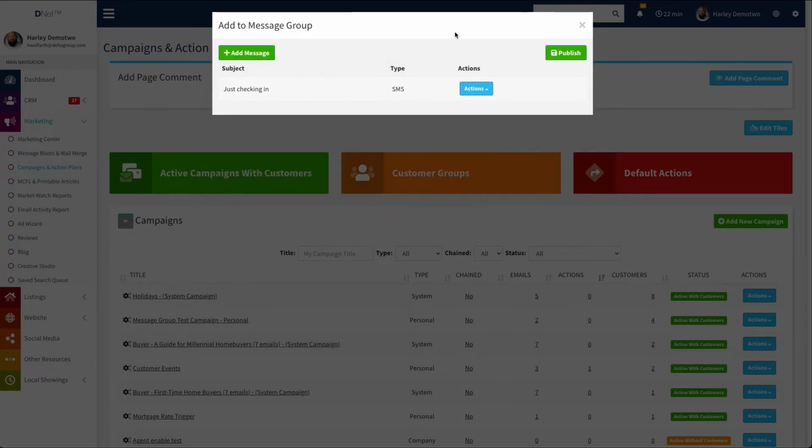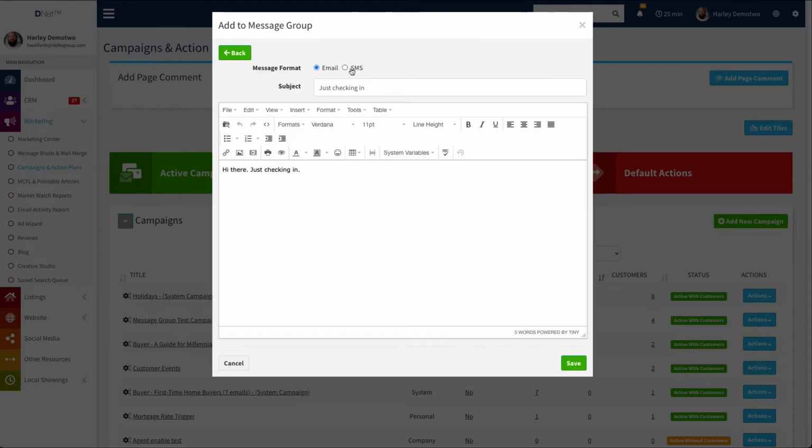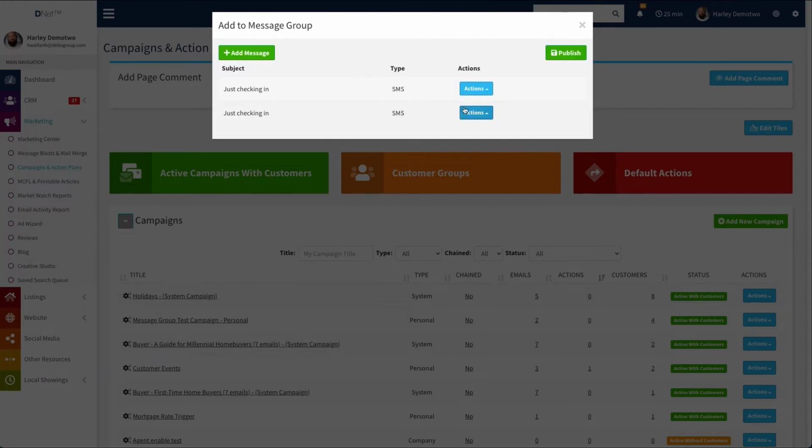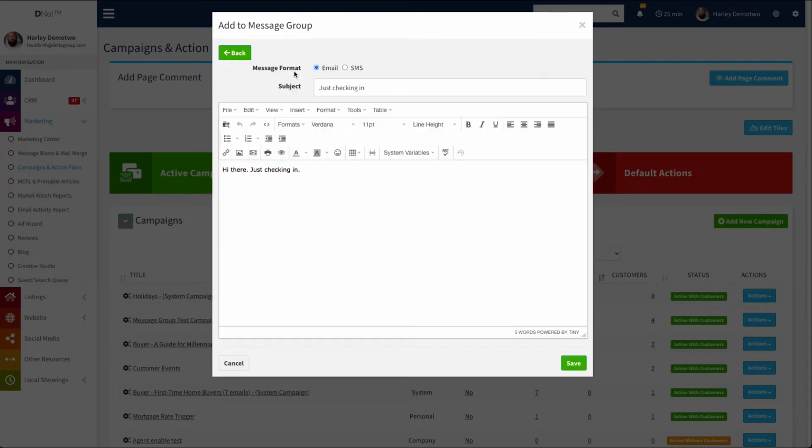So there we go. We've now created a message group that contains one SMS message. So let's go ahead and add another one. So add another one, SMS, and it makes it look the same. We'll say, hi there, just checking in. There we go. So now we have an alternate SMS message. So we'll save that one. There's our next one. Now add another message, but we'll do an email this time.